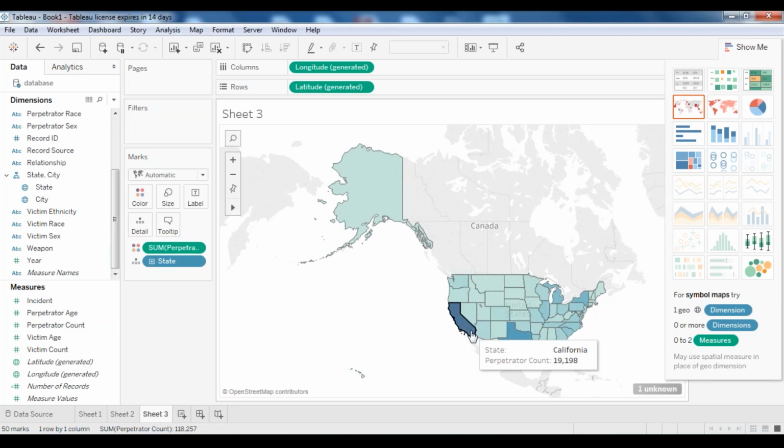whether the perpetrator count and the victim count are directly correlated or not. So we want to find out that in a state where there are more victims, are there more killers or not? Or is it something like there is one person who is going around and killing everybody? So we'll find that out.